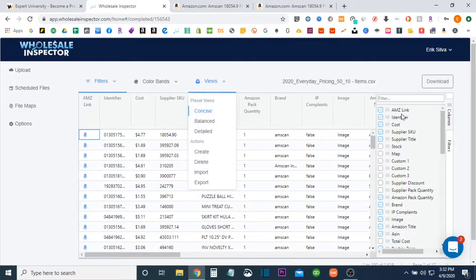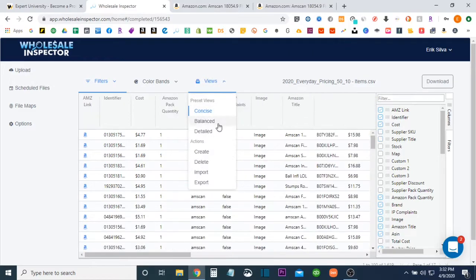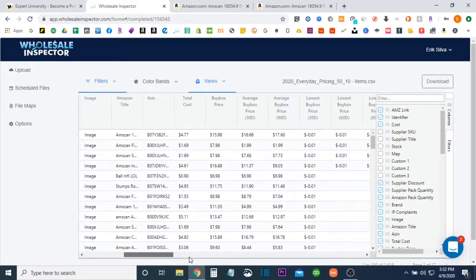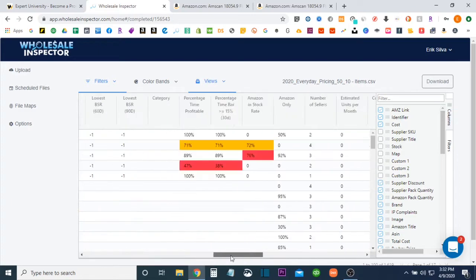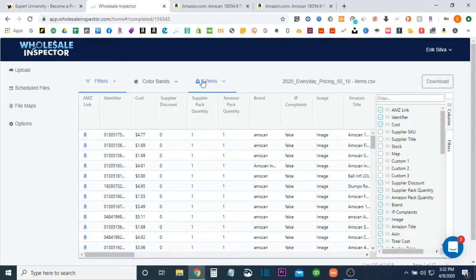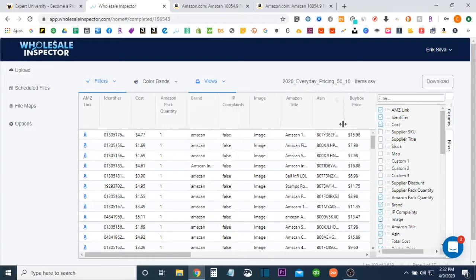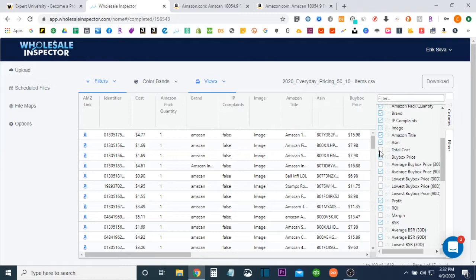Columns is kind of the same thing as view. I like to put it on concise, and it'll change if you want it more detailed. It'll show you way more than what we're looking at right now, but I don't like to look at too much. So let's go to concise. If this is checked, it'll add it onto here. See, this wasn't here, total cost. If we uncheck it, it's gonna go away. If we check it, it'll come out. So that's basically what we're working on.